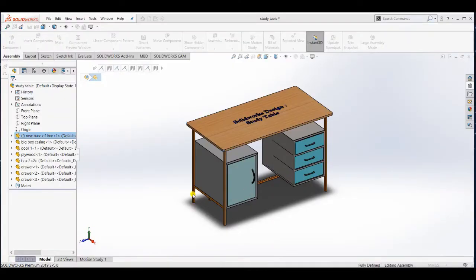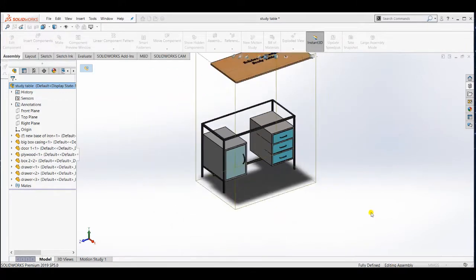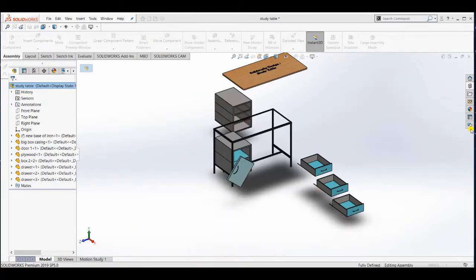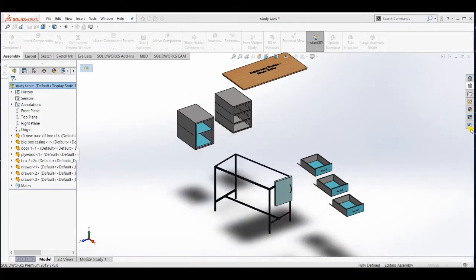Friends, so this is our today's study table. You can see here its whole area. So first see its exploded view. See, it looks amazing.